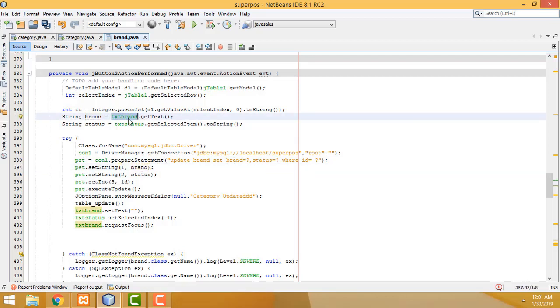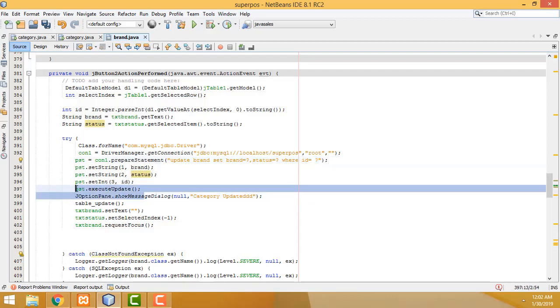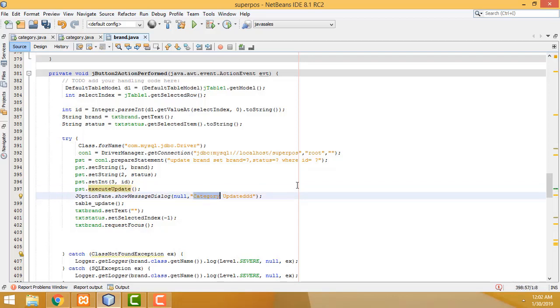Okay, when the user types in the brand text, whatever text is available in the brand text box is passed to the variable brand. Whatever text is inside the text combo box is passed to the status. I'm assigning it here, so it will go here, this question mark, this question mark along with the id. What is the id you selected? If you call this function, execute update, it will be updated. Show the message as brand updated. Right, now let's check whether it's working or not.